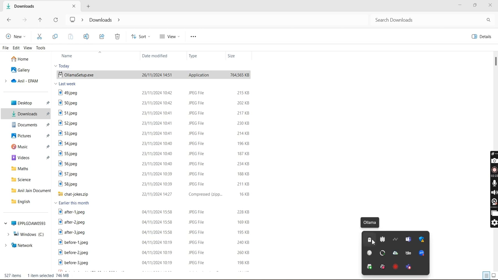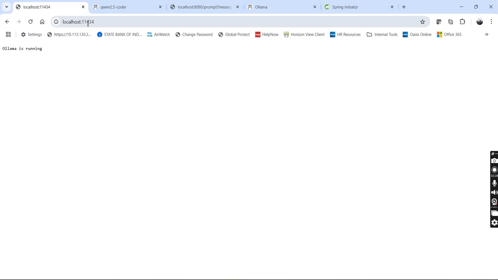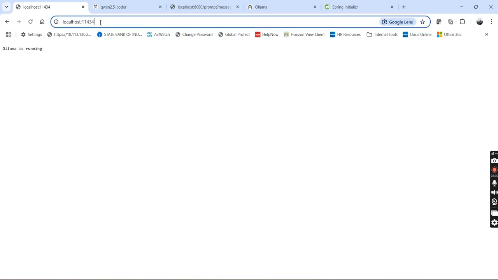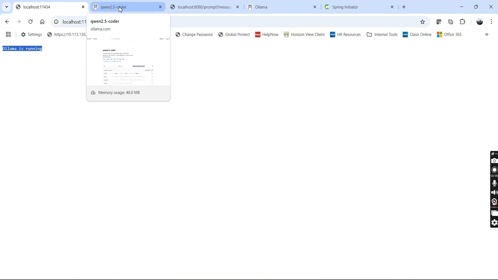When you go to localhost 11434, if it is installed successfully, you will get this message: Ollama is running. Okay, so this one part is done for us, how to install Ollama. Now you want to add one AI model using Ollama.